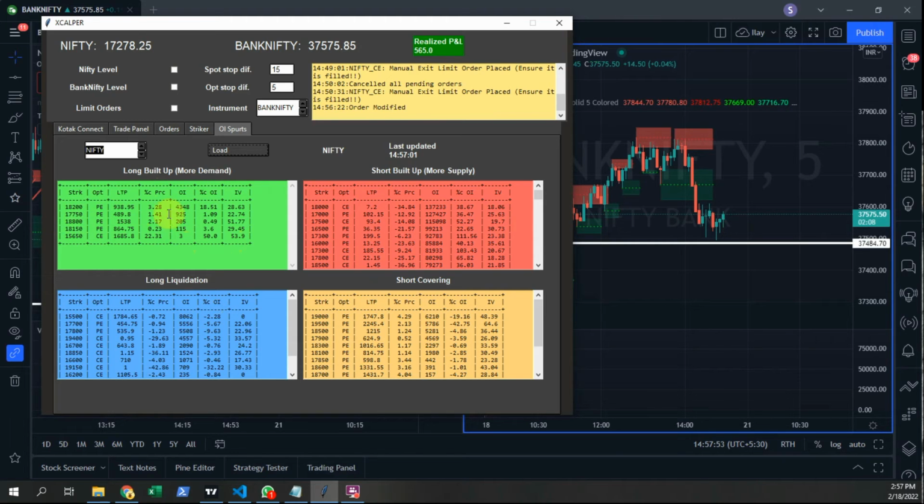If I see a lot of call options in long build-up, then I will assume that the market sentiment is bullish. And if I see a lot of put options in short build-up, then again it means bullishness. If you see a lot of call options in short build-up, it means people are shorting a lot of call options, so basically the market sentiment is bearish.